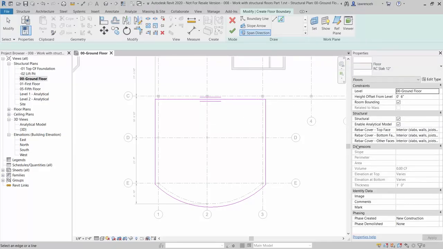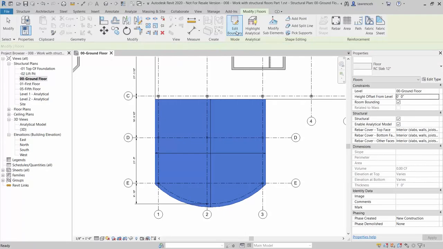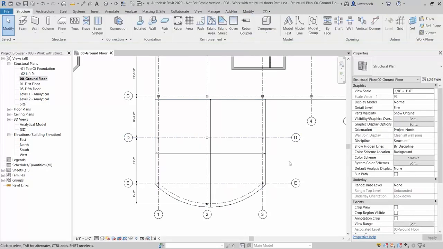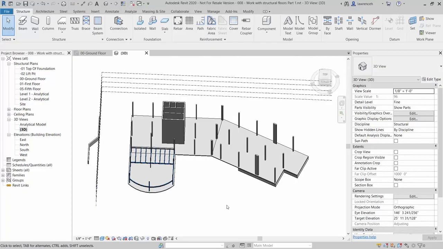In the Properties palette, you'll note here that we have a height offset from level. So what this is going to do is place the slab at the level ground floor with an additional 6-inch offset. We want this to be on the level, so we'll set that to 0. We can then go ahead and select the Finish Edit mode. Your slab is now created. Let's look in the 3D view and check our model.